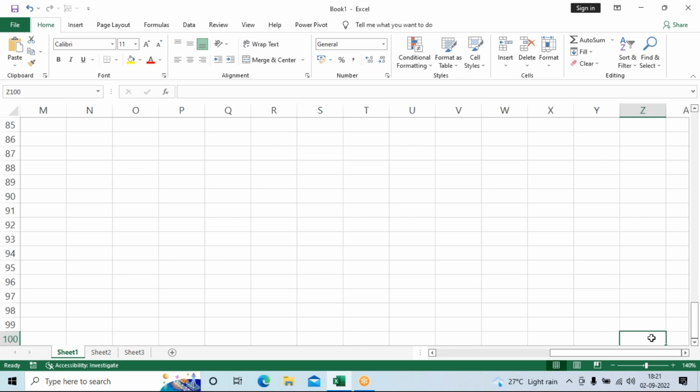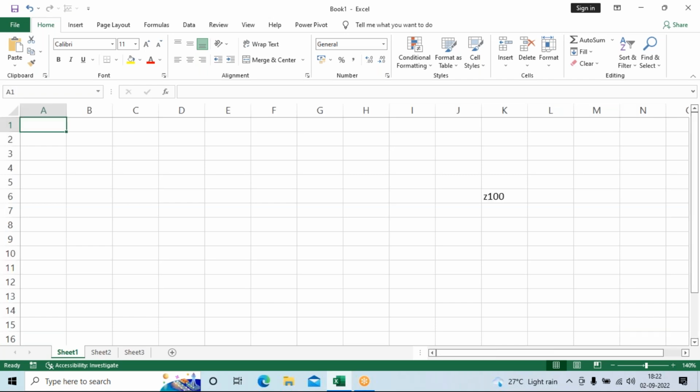Okay, see, here it is. Again, I want to go to the first cell in the Excel sheet. A1 is the first cell. What should I do? I should click on the Name Box and type A is a column, 1 is a row number. Just press the Enter key. See, automatically your cursor is in the first cell.